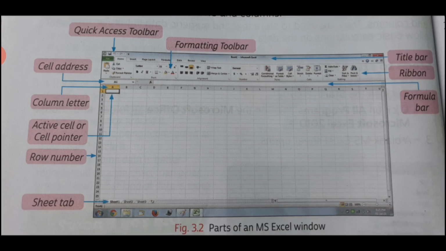Now the next component is column. The vertical divisions of a worksheet are called columns. If you see on the top of the worksheet, there are markings like A, B, C, D, E, F, G, H. These vertical divisions of a worksheet are called columns, and these columns are marked by A, B, C, D, E, F till Z.